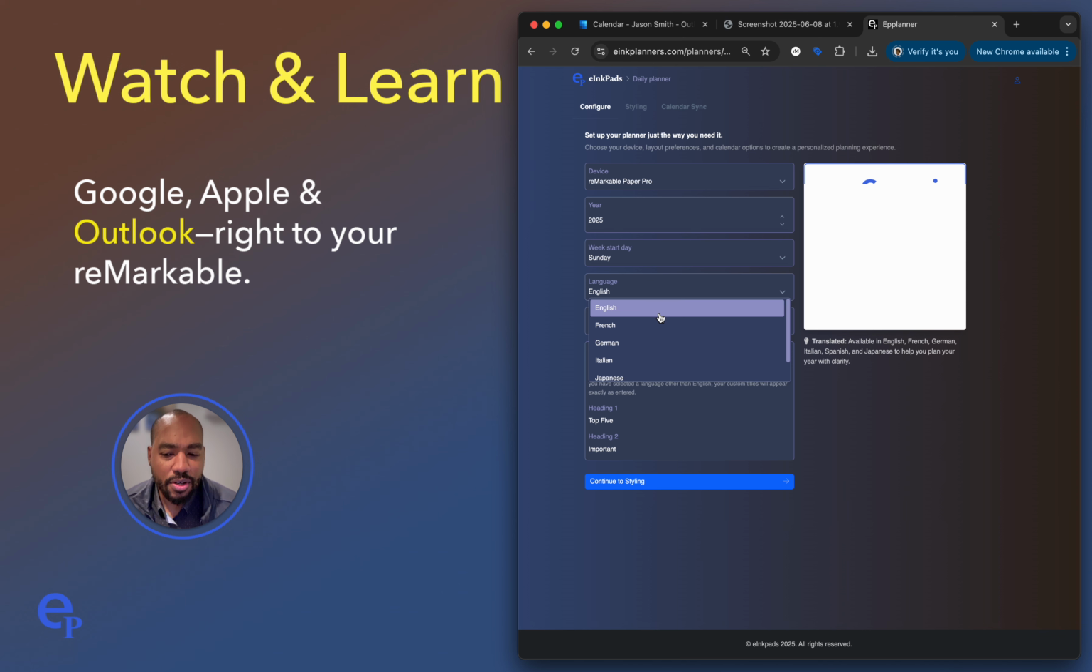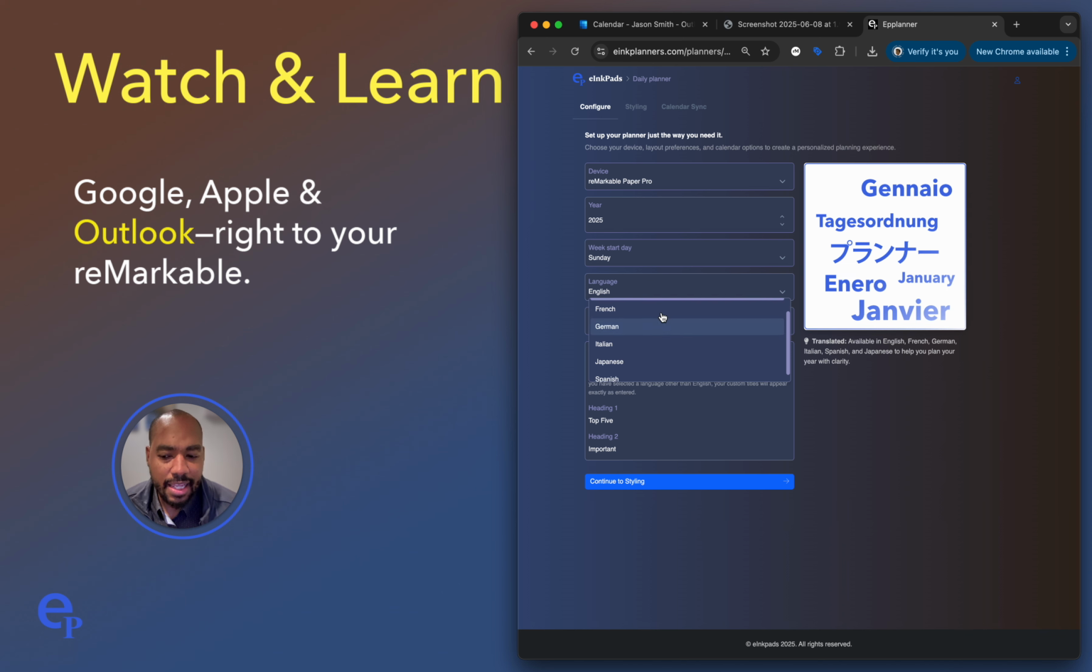You can also select the language that you want the planner to be translated in: French, German, Italian, Japanese, Spanish, and of course English. Let's keep it there.